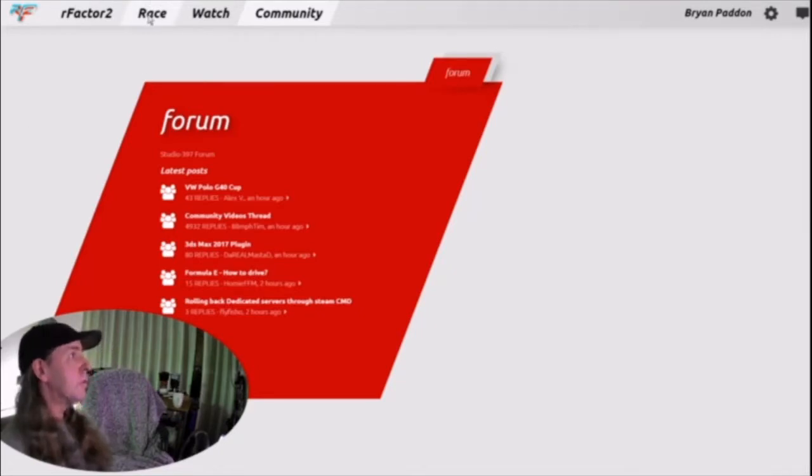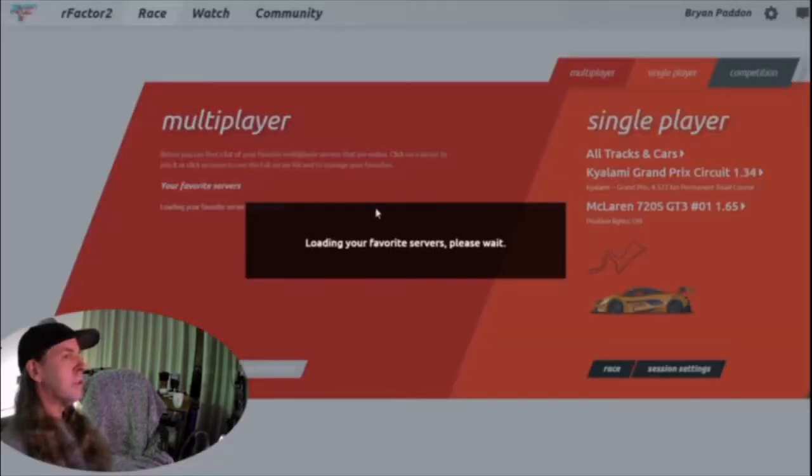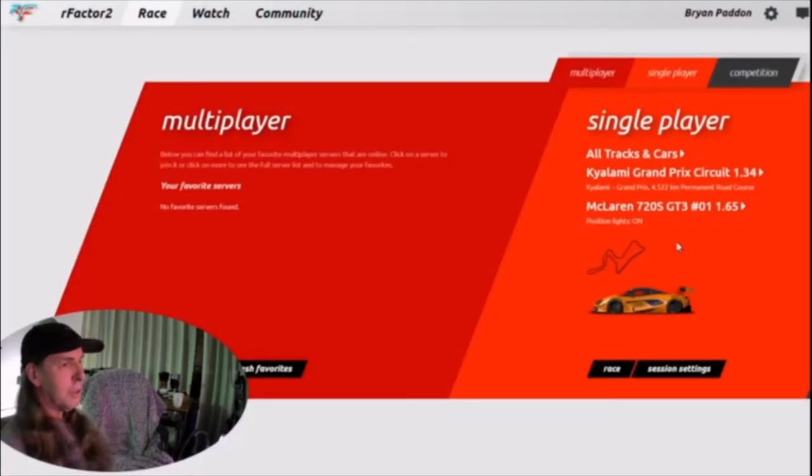I wonder. Okay. See, look at this. We're navigating around the UI and we're having a great time. It's wonderful. Except for this. For some reason, you go to race and it loads your favorite multiplayer servers, whether you have any or not. And then it futzes around like that, and it finally lets you get back into it.